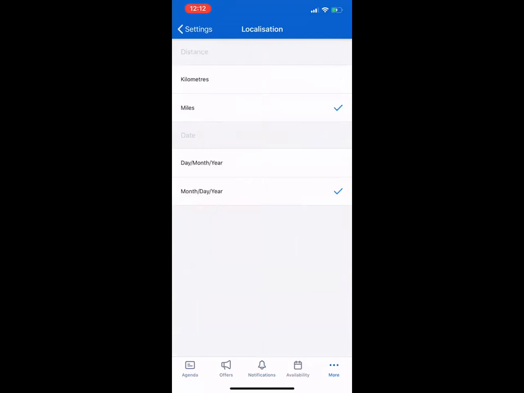All right, going back here to the settings, the localization. I have it normally set on miles and then the month, day, and year for the date. If you prefer kilometers, you can definitely change it there. If you want day, month, and year, you can certainly change it there. It is totally your option on that.